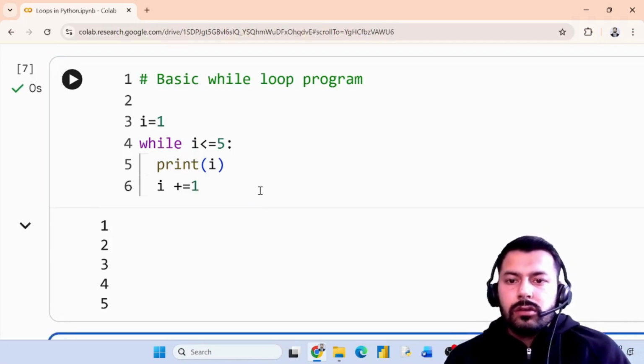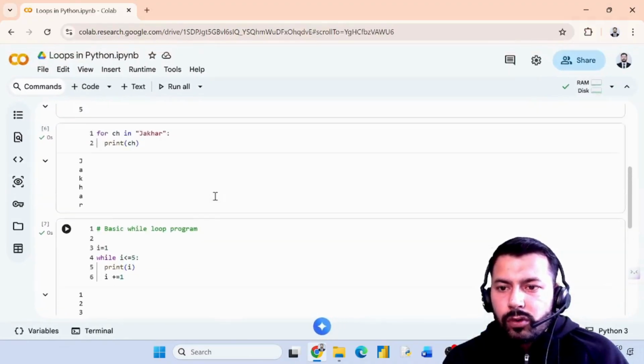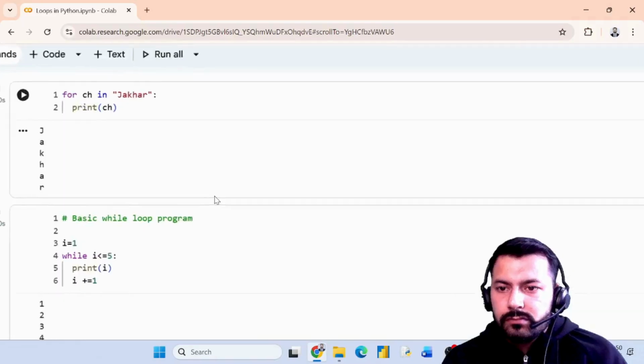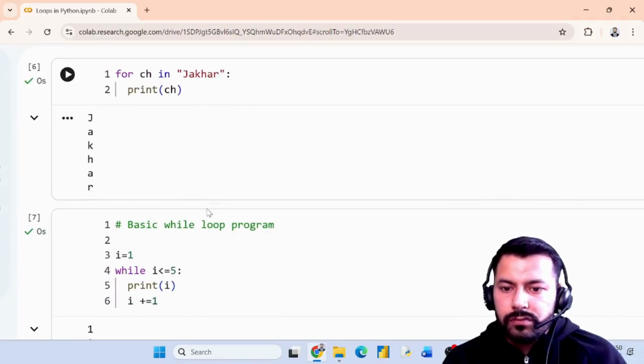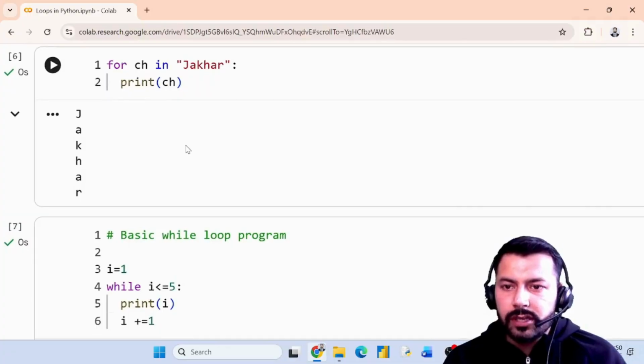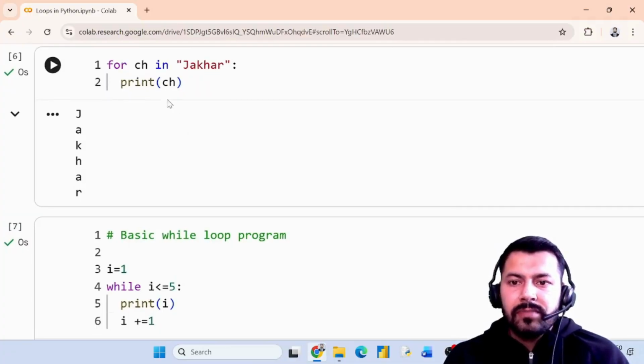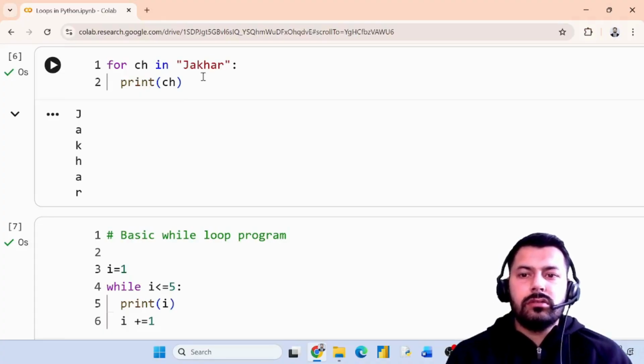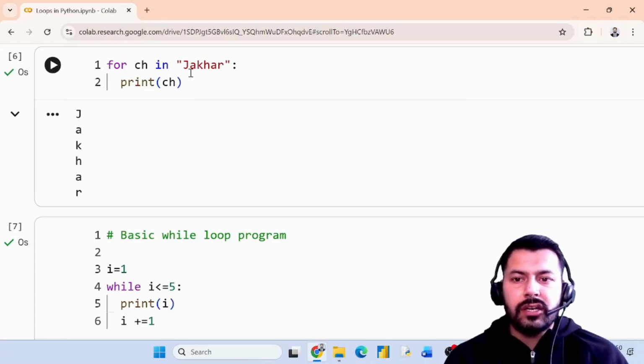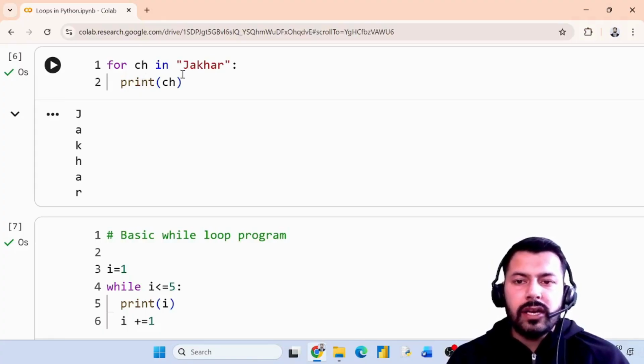So what is the basic difference between this program and this program? This is the while loop and this is the for loop we are using here. The basic difference is that in the for loop we know the iteration, it will iterate inside the inverted commas or the range which we give here. But in the while loop, it works upon the condition. When that condition is satisfied, then it will break.